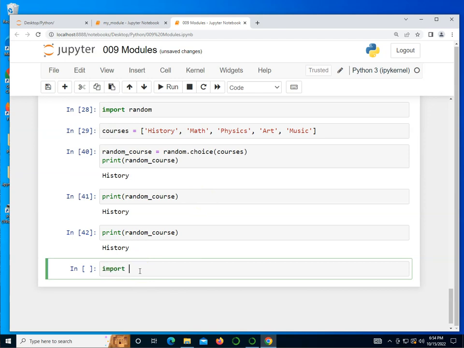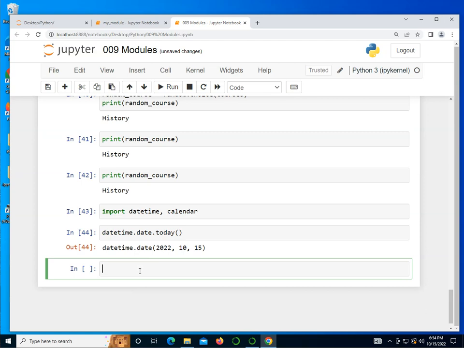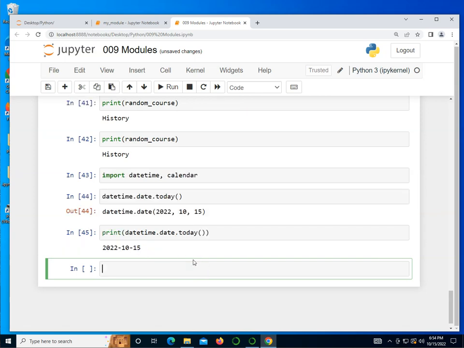Let's do another import. We can import multiple things. I can import, say, datetime, and also calendar. So let me call datetime.date.today, which is going to tell me what today's date is. I can print this, of course, if I wanted to. I can say print datetime, call the date submodule, and then the today method. And it actually prints it out like that.